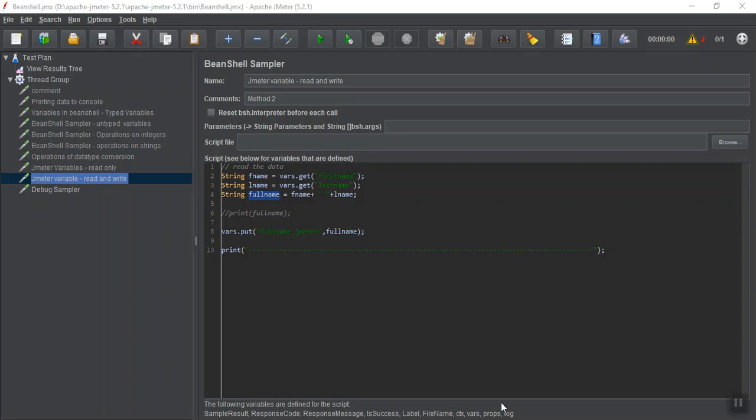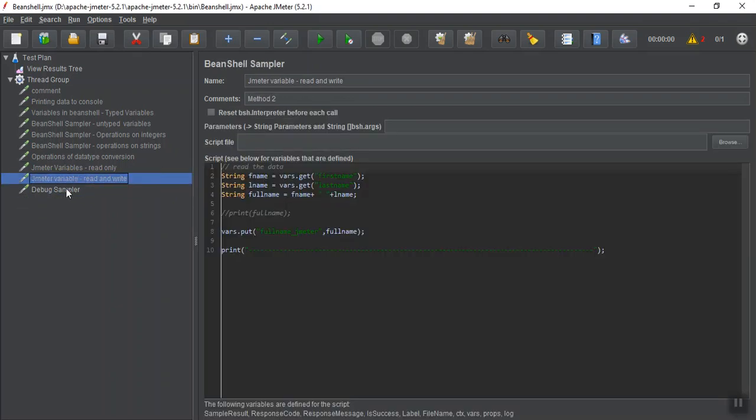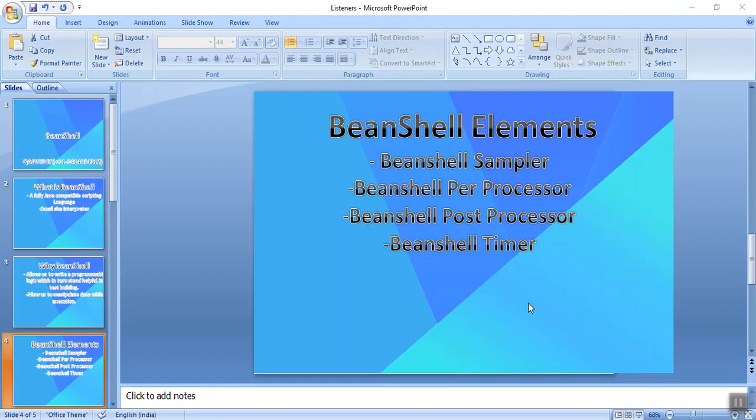We are done with typed and untyped variable operations, comparison, read only variables, write only variables. Let's disable them. Save it. So these were the part of BeanShell Sampler. Let me think what we should do next.